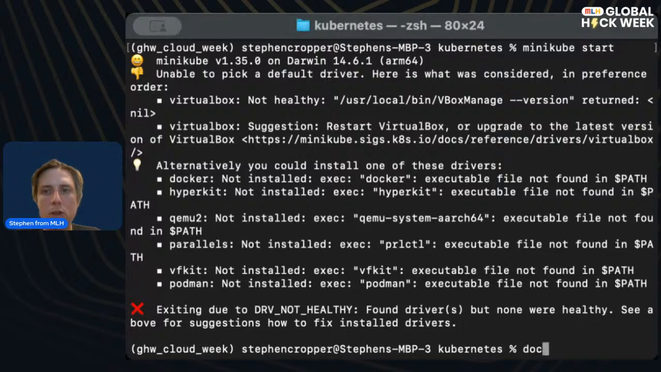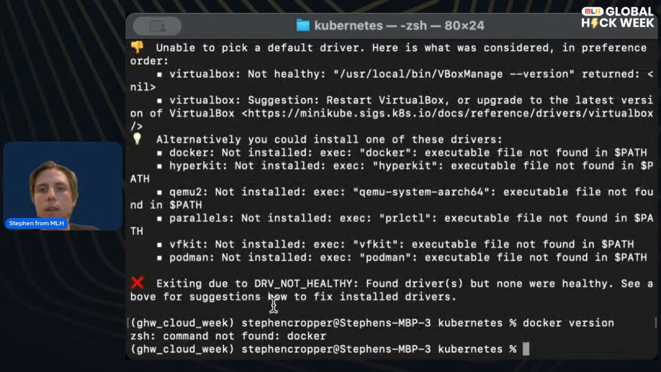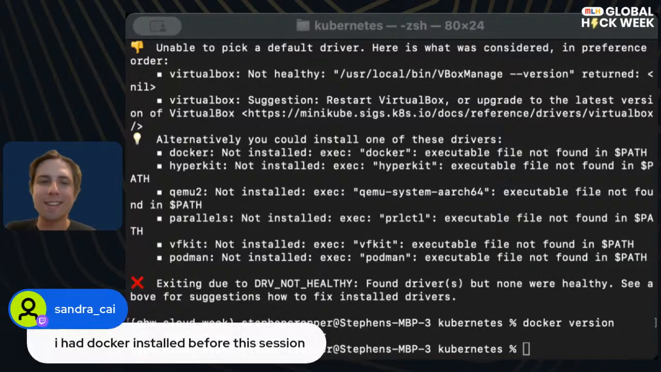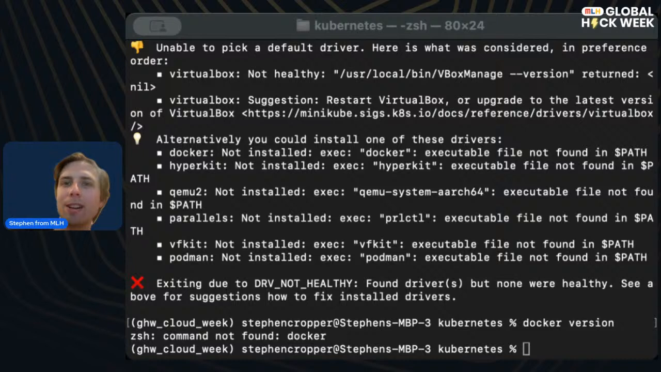We can check to make sure we don't have Docker. Yeah, I forgot about that one. Okay, Sandra, great job. So you had Docker installed before the session. For anyone who didn't, I guess for whatever reason in this image, I don't have Docker installed. Let's go ahead and install that. So I'll show you what Docker is.